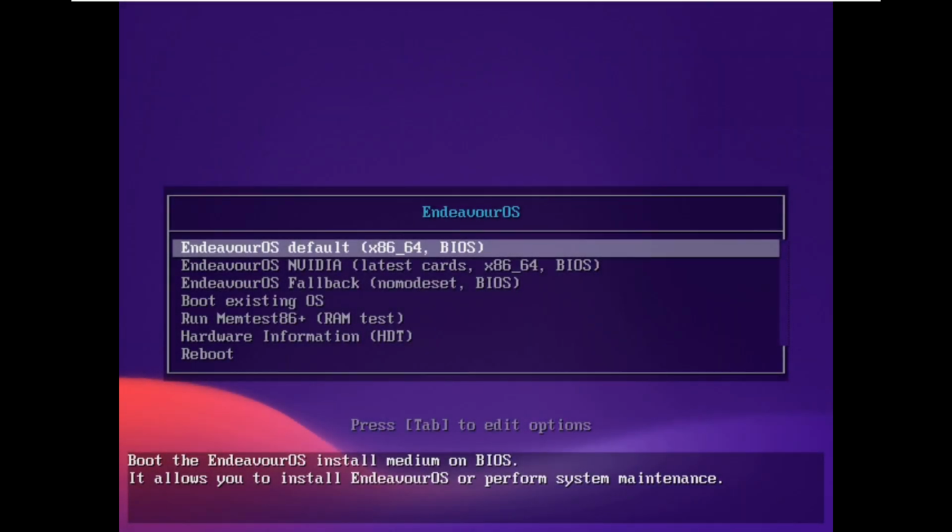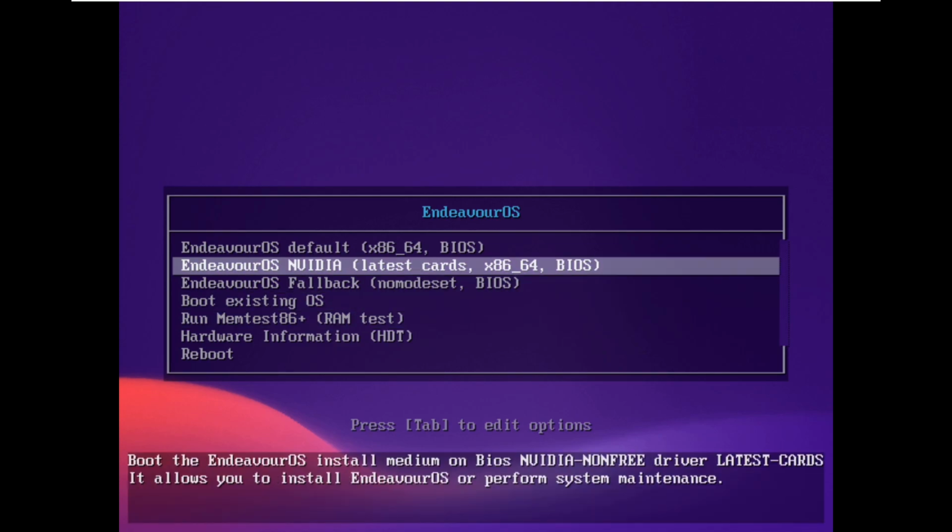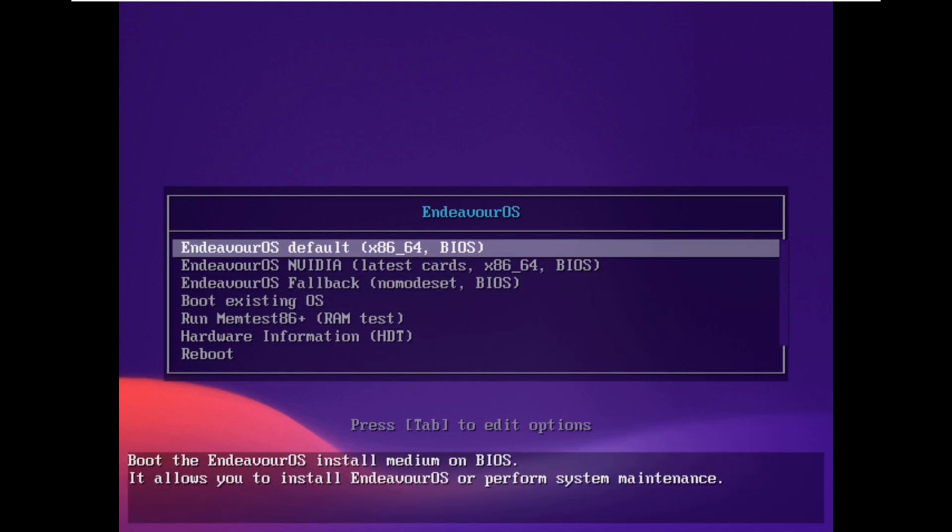So today we are looking at the EndeavourOS 2024.9.22. This is the latest ISO file and the version is 2024.09.22. Here you can see the boot menu. About the EndeavourOS, first let's quickly boot it in the live boot.